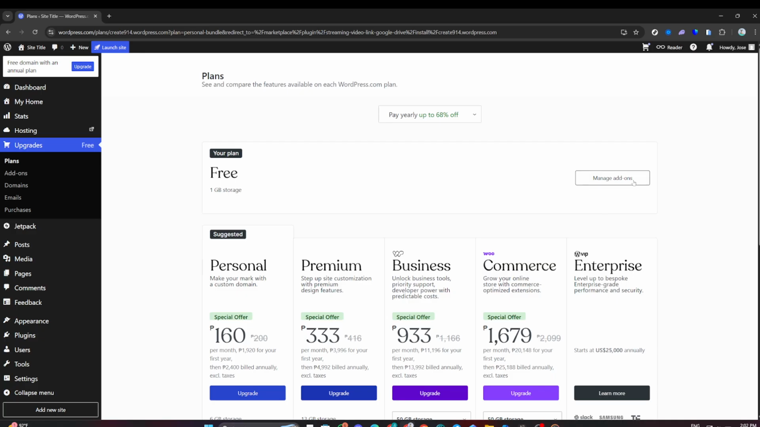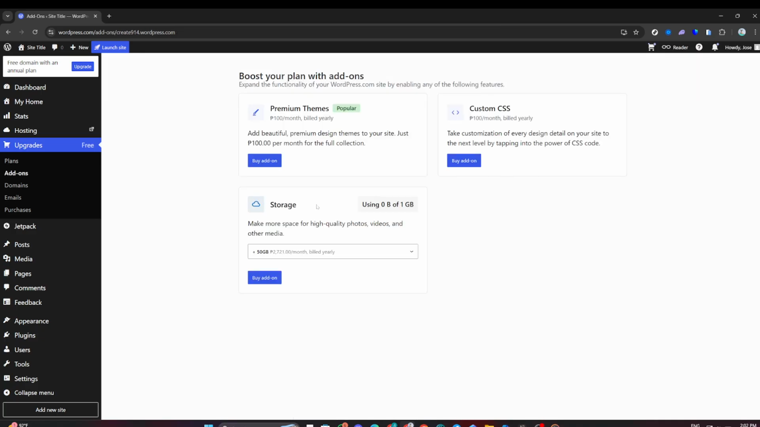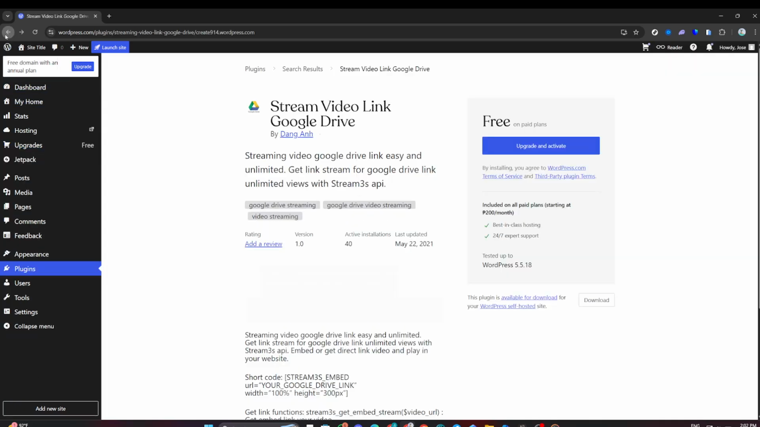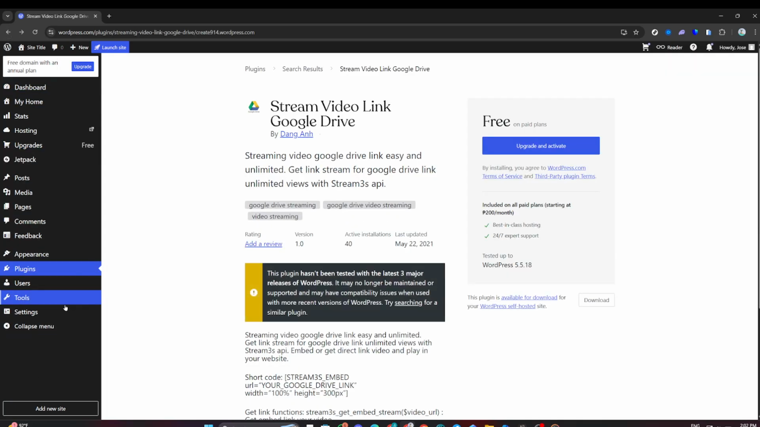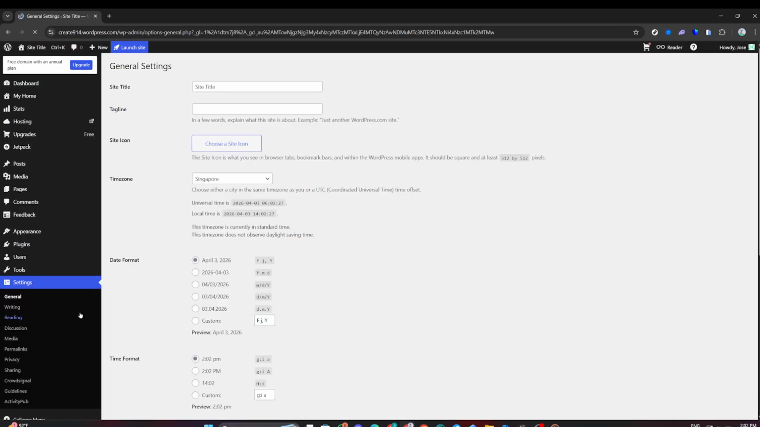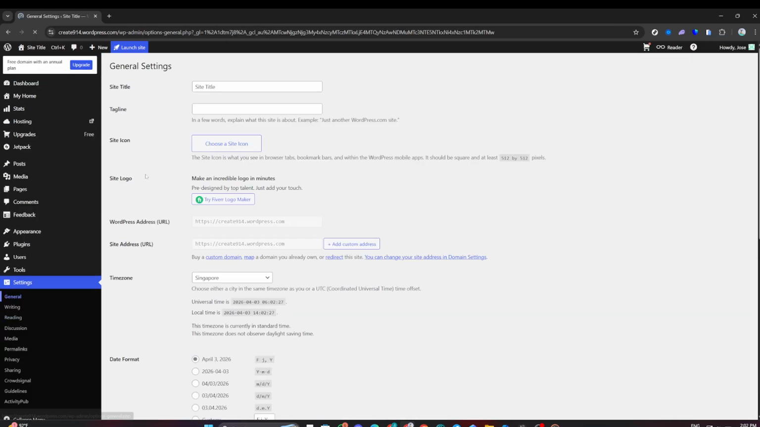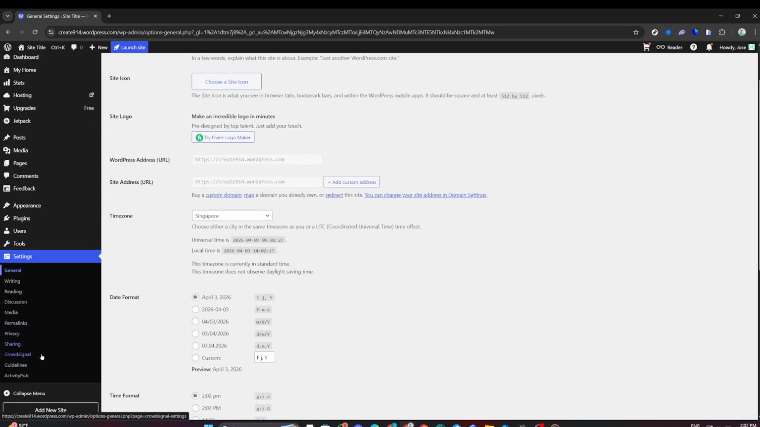After activating the plugin, you will need to connect your Google Drive account. To do this, navigate to the left-hand menu again and find the new settings option added by the plugin, which may be labeled Google Drive or something similar. Click on this option and you will see a prompt to connect your Google Drive account. Follow the on-screen instructions to authenticate your account, ensuring you grant the necessary permissions for the plugin to access your images.